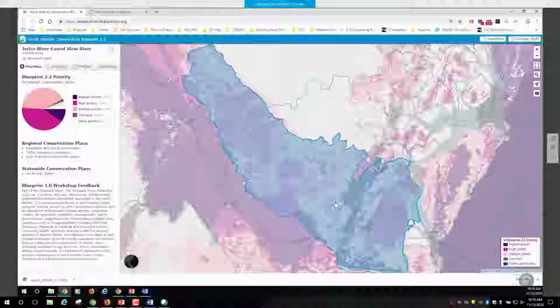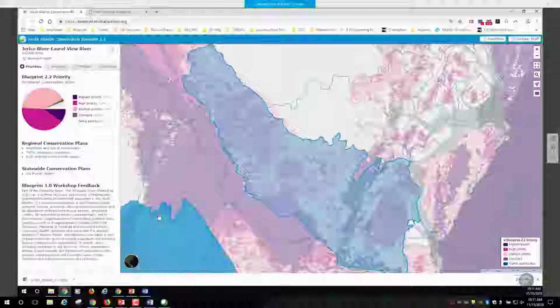So I know based on the blueprint, there's some really good stuff in this subwatershed, and it'd be a good place for me to work. And if I want to work here, I might want to check out the regional and statewide conservation plans that overlap this area. So we've provided some links to those here. We've also retained the workshop feedback we got back in Blueprint 1.0, back in 2013. And this is where some experts have told us some important things about this watershed.